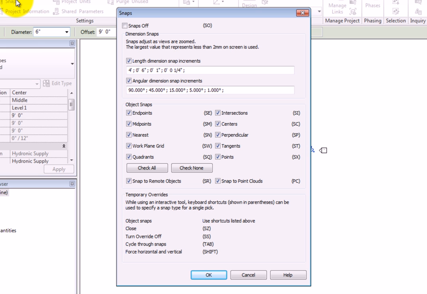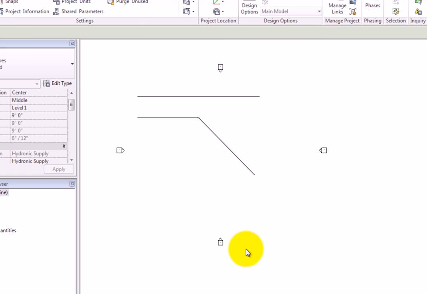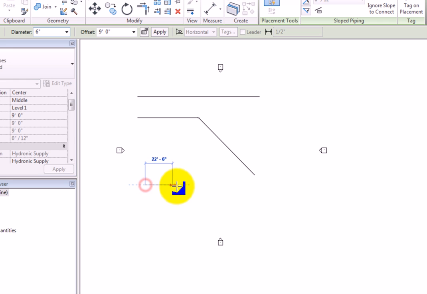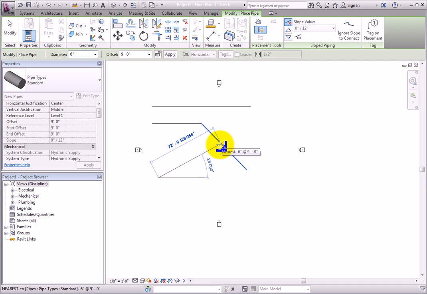There are also some circumstances in which it makes sense to modify these values. I'll place some additional pipes in the model. Be aware that when working at an angle, Revit may snap to a dimension that does not maintain the desired snap increment as it finds existing elements. As long as you understand what's happening, you will know how to avoid creating elements that do not maintain the desired lengths. Open the Snaps dialog again.